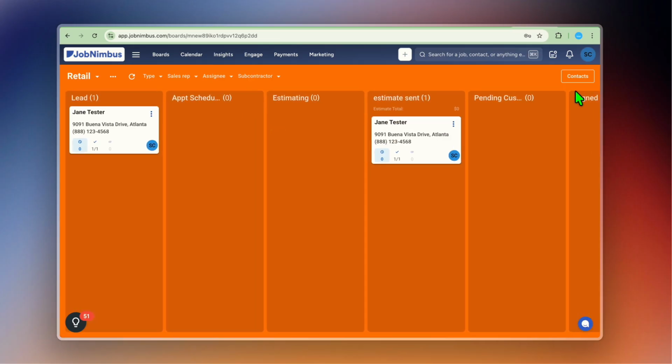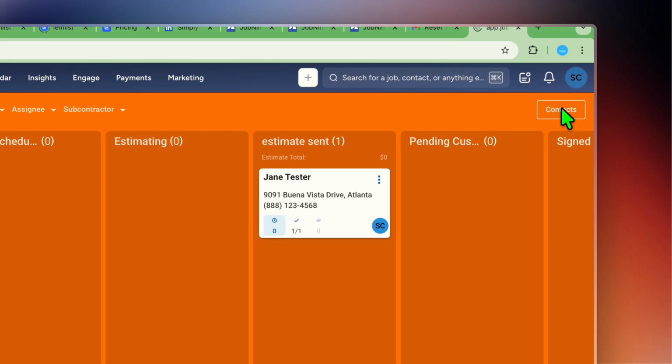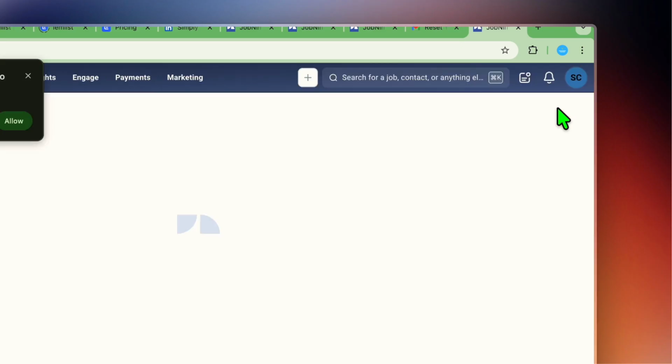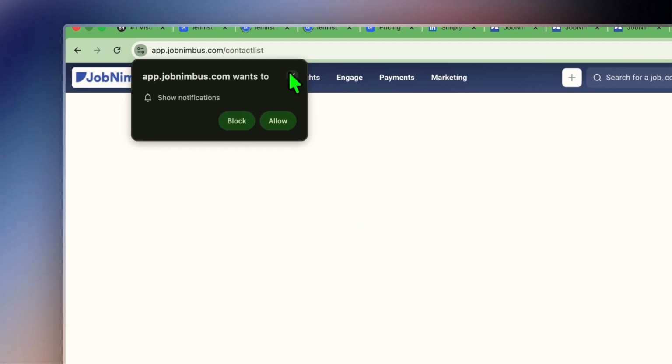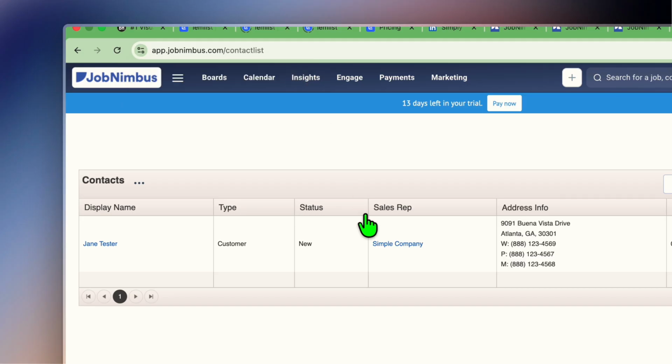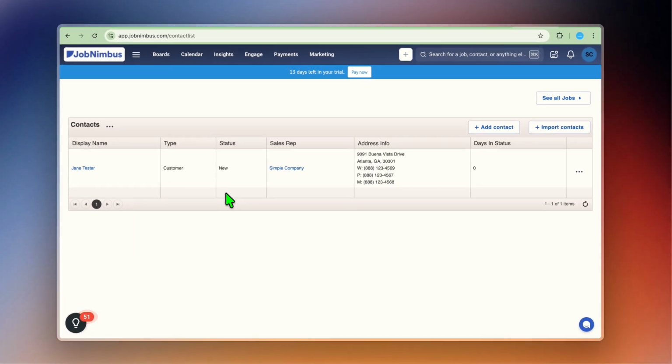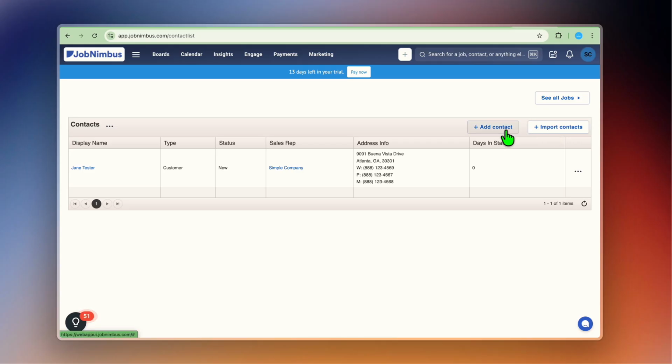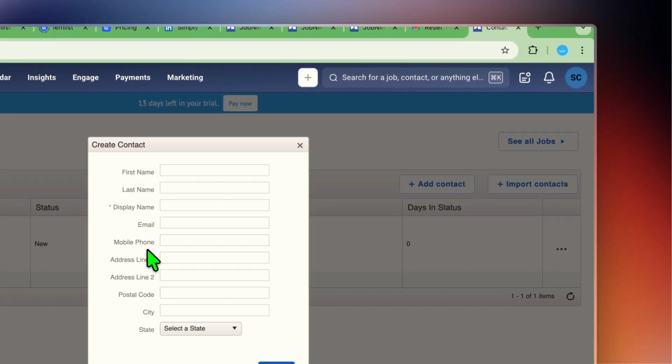Now to add a contact, you're going to tap on contacts in the top right hand corner. After you have tapped on contacts, you'll be redirected to your contact list page, and you will see a sample contact that has been added. You can choose to import contacts by selecting import contacts, but instead we're going to tap on add contact.